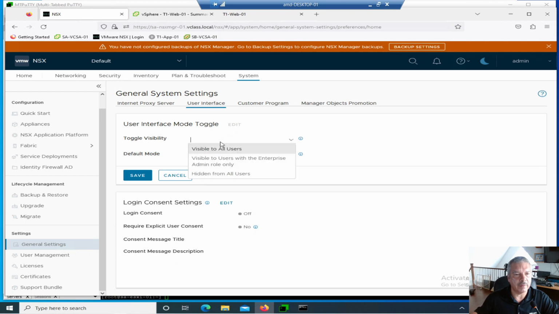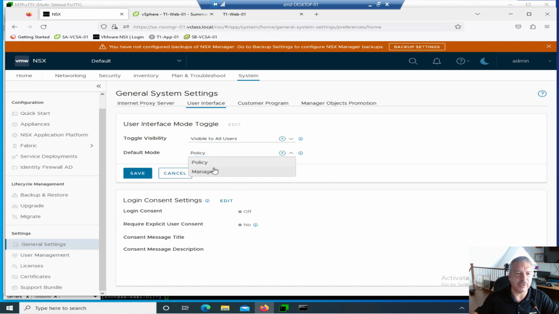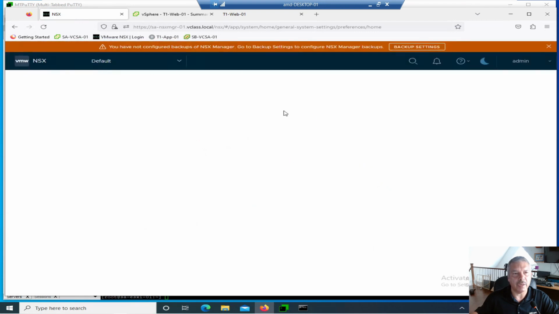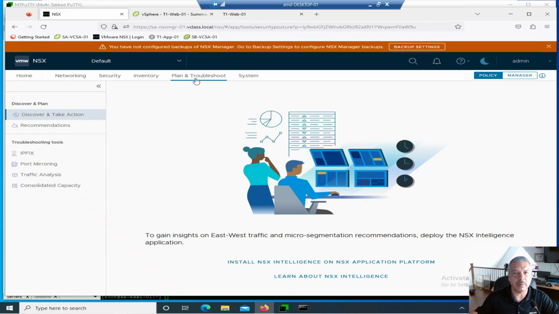I'm going to edit, toggle visibility. I'm going to say to all users. Default mode is policy. Notice a policy or manager. Policy, I'll say save, and then I'll say refresh my interface. And then once I've done that, let's see if I go to Plan and Troubleshoot now.